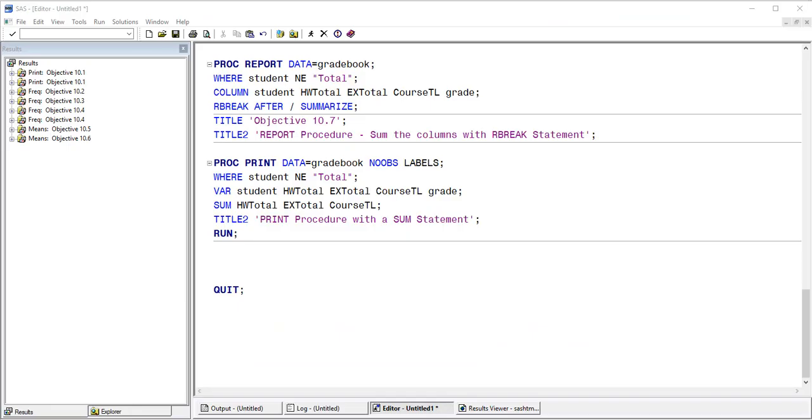In Objective 10.7, we want to produce a report containing the totals of the homework and exams, the course total, and the letter grade for each student in the course. Include a grand total for each of the numeric variables at the bottom of the list. Compare the output with the print procedure that we use to accomplish the same task.